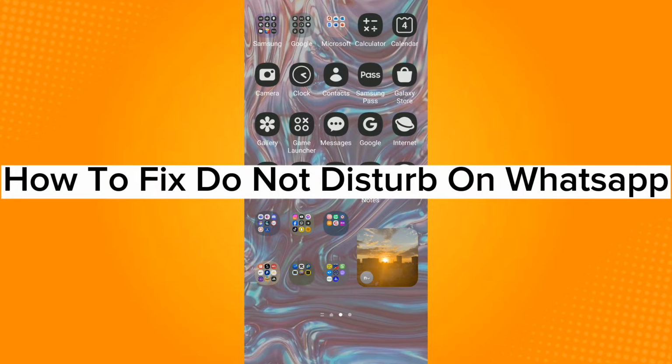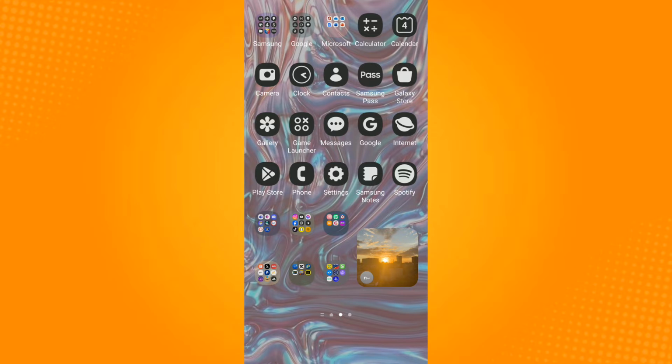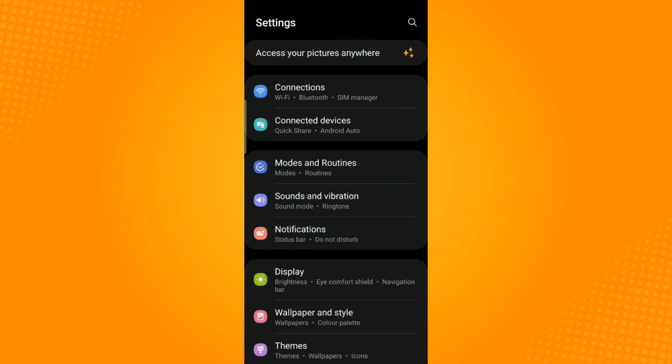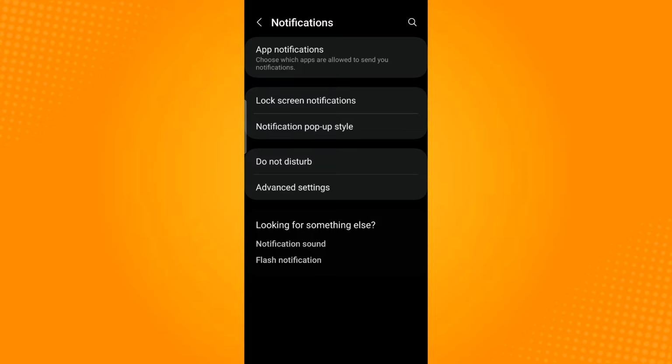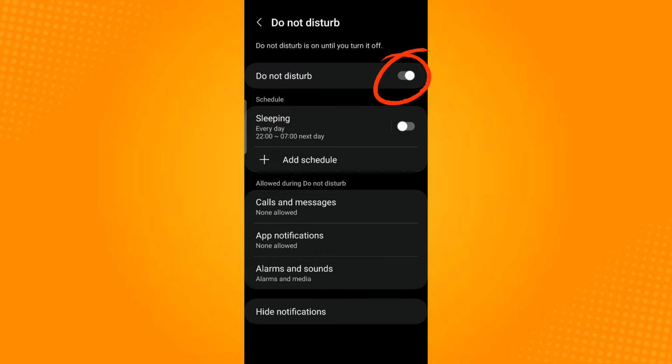How to fix Do Not Disturb on WhatsApp. So for this, all you have to do is go to Settings and then select Notifications. Now you will see this option Do Not Disturb. So just turn on the toggle button beside Do Not Disturb, and once you've enabled this feature, you will not be receiving any notifications from your applications.